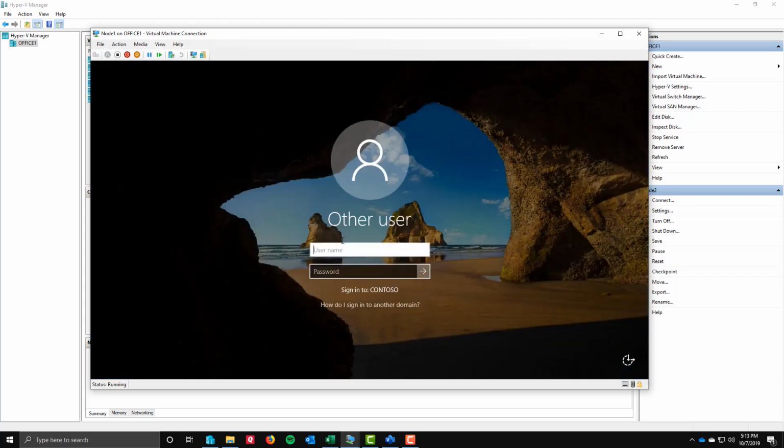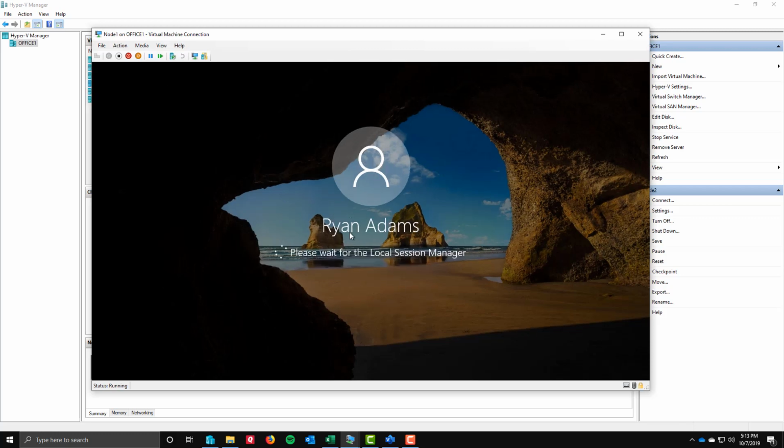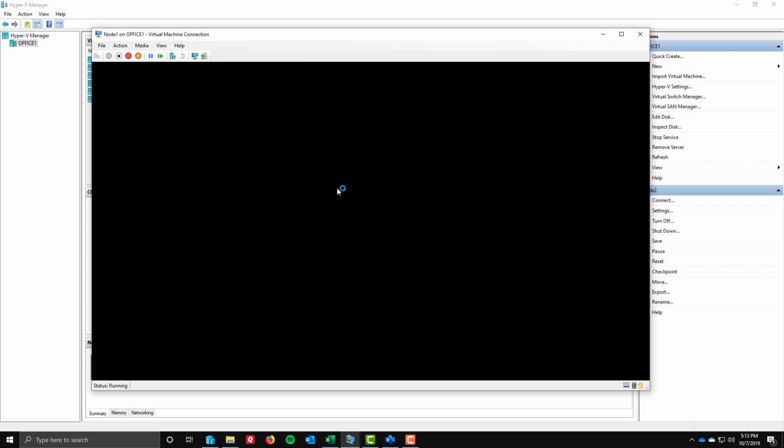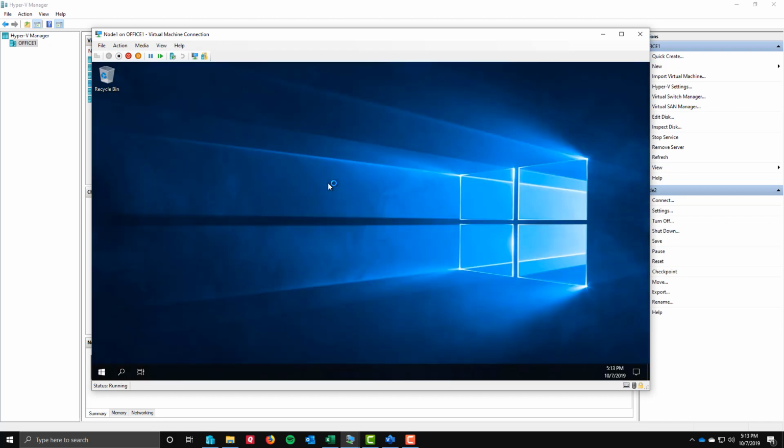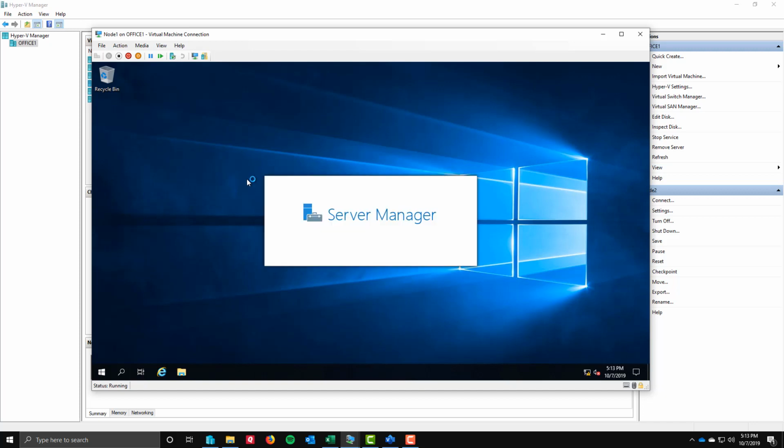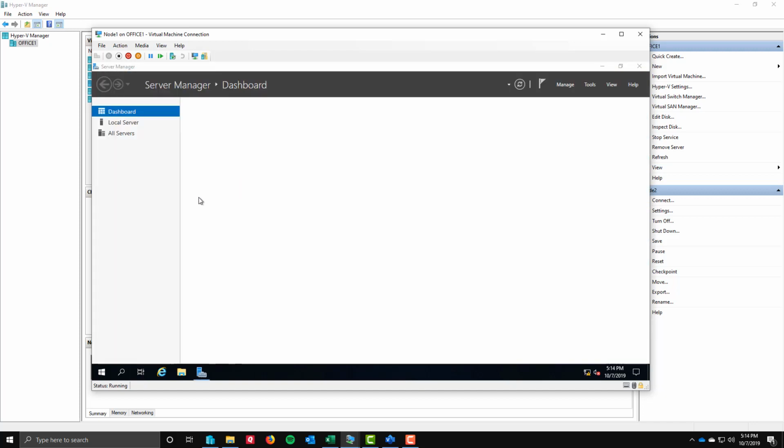So it's back up. It's defaulted to other users, so I'll put in my Ryan.Adams account here and our password. Hit enter, and this is going to log us into the Contoso domain now that it has been joined. And we'll just click on local server underneath server management here, just to verify and see that it really and truly is added to the domain.